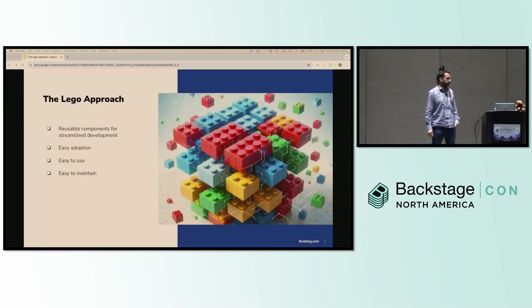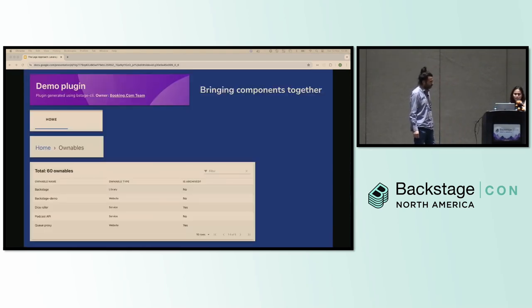Now, when this challenge came to us as the development team of the core Backstage, we decided to apply the Lego approach. Just like different Lego pieces fit together and create a beautiful masterpiece, the same way we decided to create a set of reusable components which are customizable enough to fit the requirements and at the same time fit in together and create a seamless user experience.